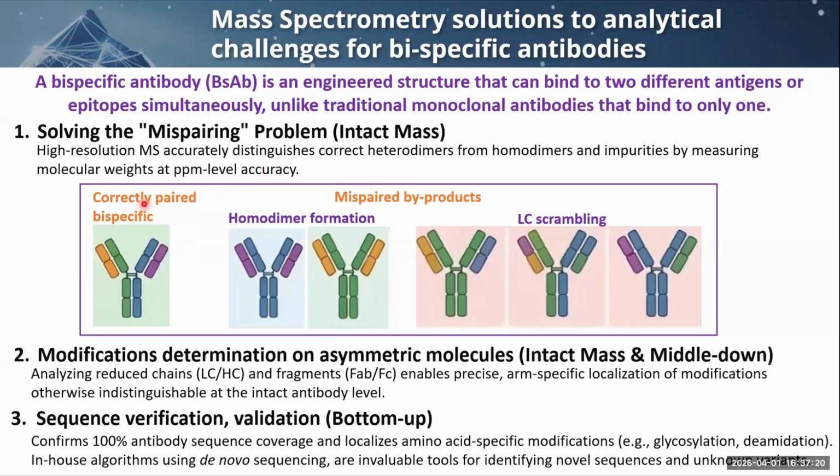So, for example, this is a correctly paired bispecific. You've got 4 different chains, 2 different light chains, 2 different heavy chains. Mispair products would include homodimer formation and light chain scrambling. So homodimers meaning that you've got the same heavy chains and the same light chains. Light chain scrambling, you've got a mismatch of your light chains.